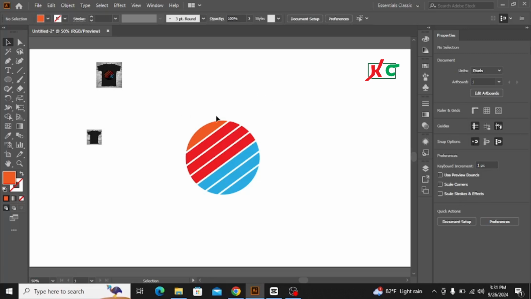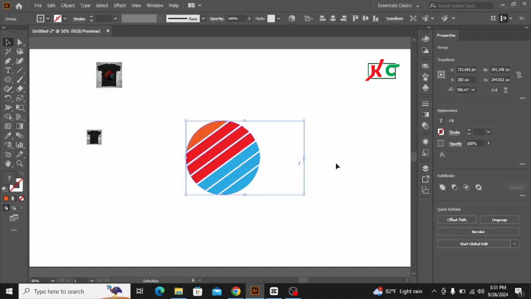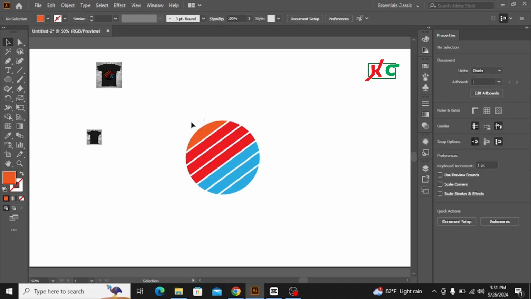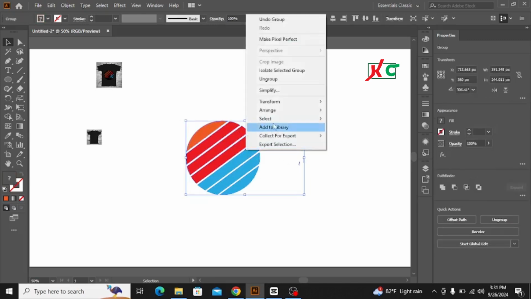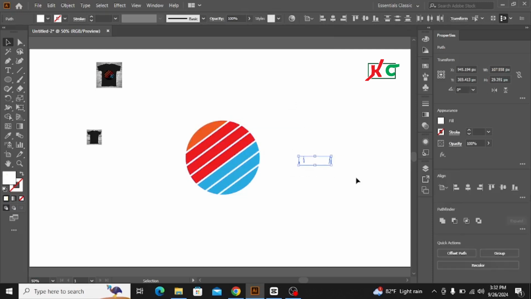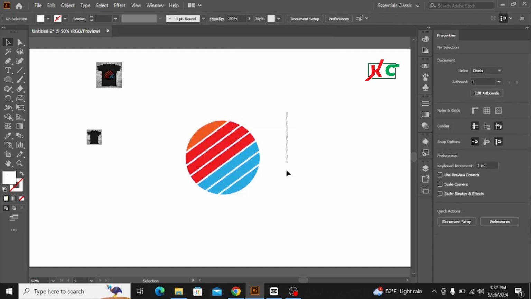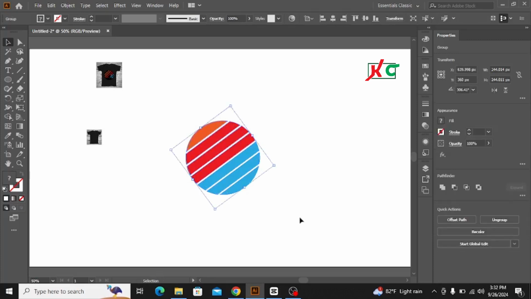Right here, I need to select all the things and group all the things. Sorry, this is a problem. Something is wrong. Now it is okay. By pressing Control and G, it is grouped.